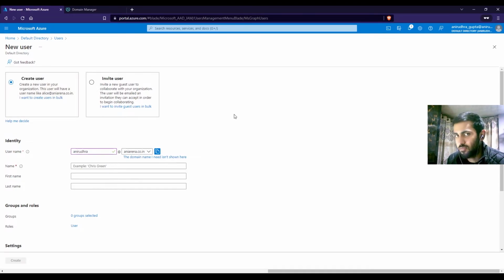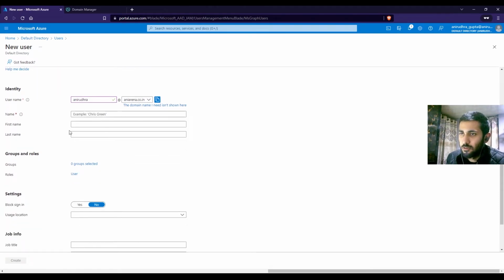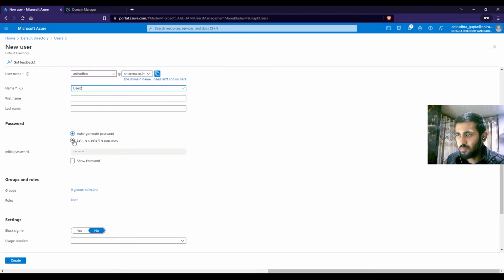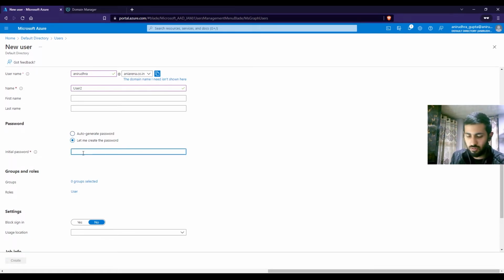If I have to invite a user with an existing account, maybe not in our domain or some other account, I'll just go ahead with invite user, right? So here I am. Let's give this user a name. Let's say user2. First name, last name, we can skip that. And let me create a password for this.